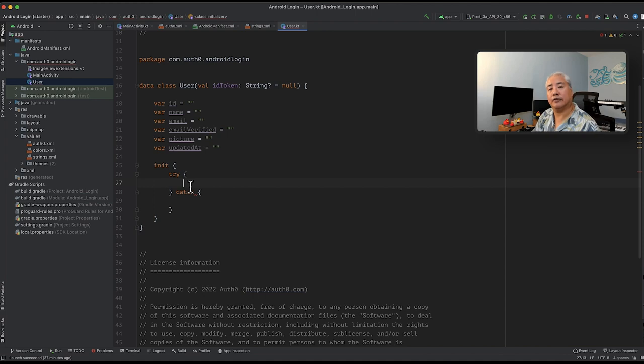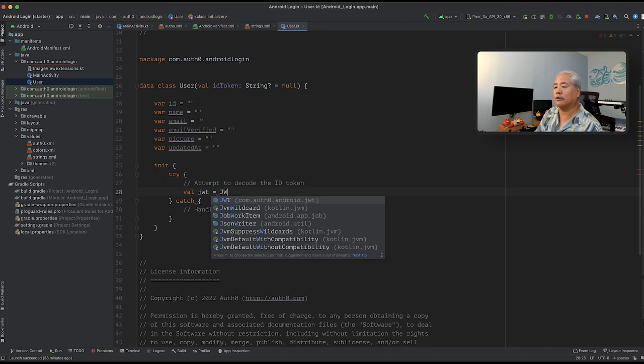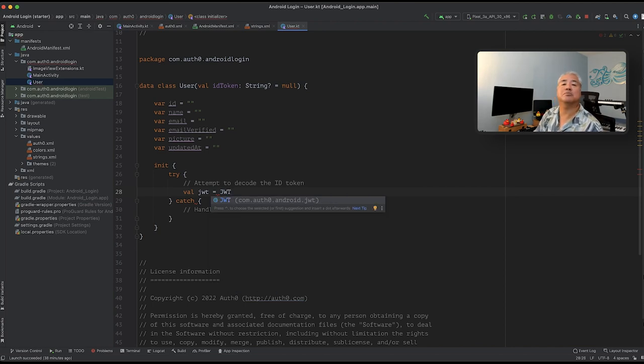And let's see now. For try, I'm going to make it very clear that we're going to attempt to decode the ID token. And for catch, handle case where we failed to decode the ID token. Make it nice and clear. So to decode the ID token, I'm going to need to create a value, jwt, and we are going to use the JWT object that is provided to us by the JWT library. Remember, that's one of two libraries that we imported earlier, the other one being auth0.android, the authentication library.